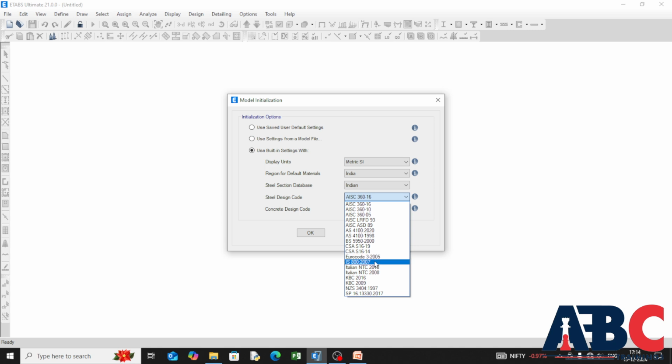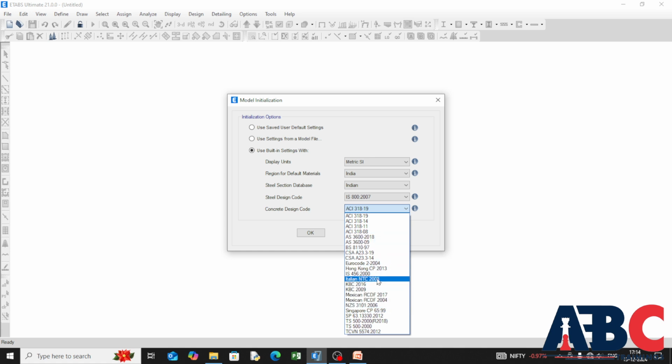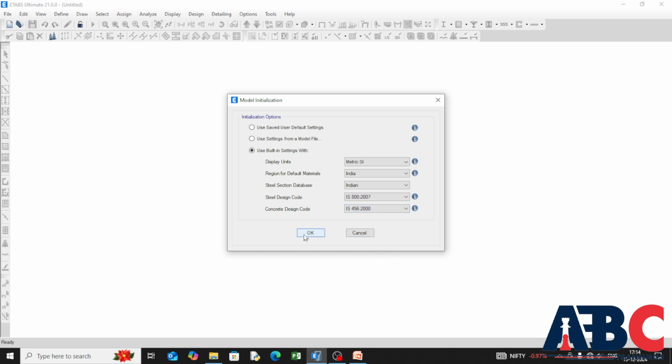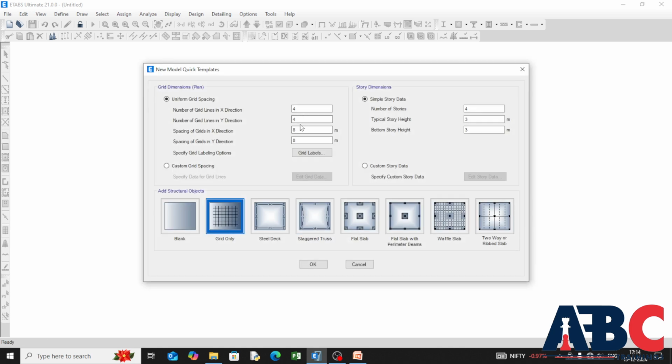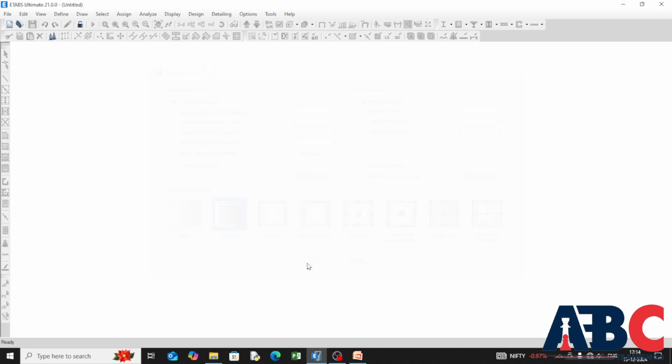Choosing all the things. Stories 3 by 3. Four numbers, I'm going to make this 4 in x and make this 3. Now the distance is okay, but the number of stories I'm going to give is only 2.